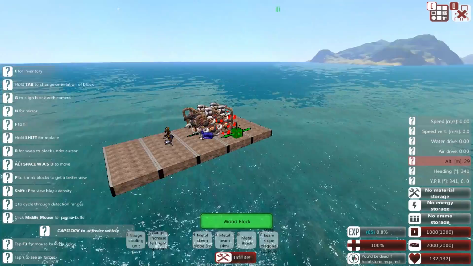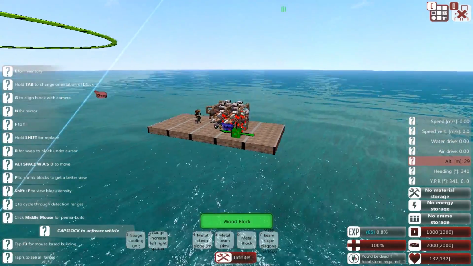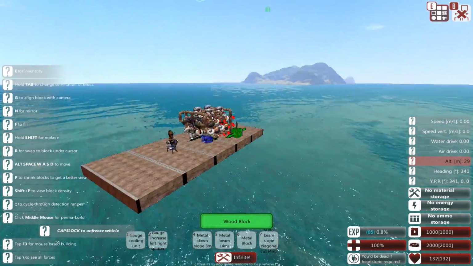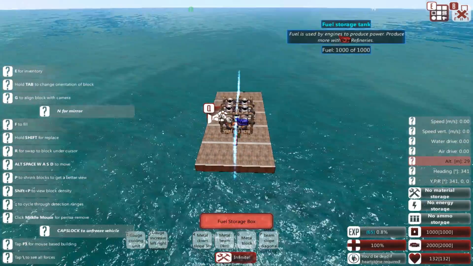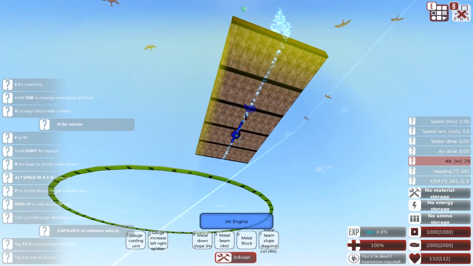So, this is my setup. I would like to make this into a hovercraft. This is only a test platform, but I can make it hover nevertheless. So, first and foremost, what I need is thrust on the bottom.